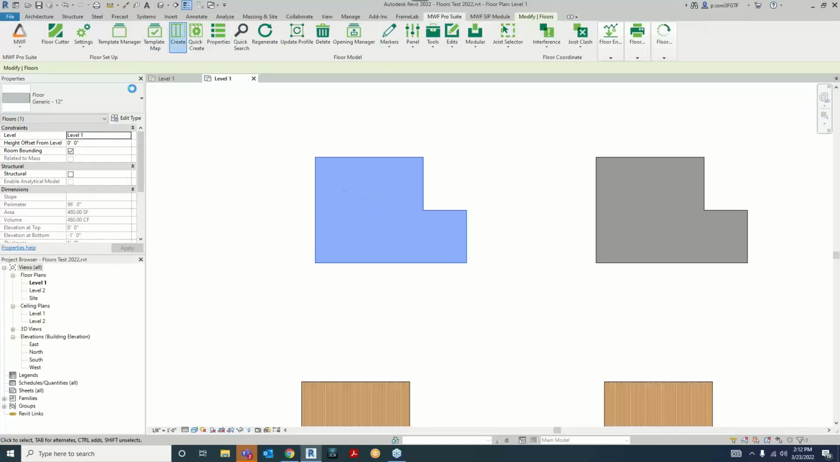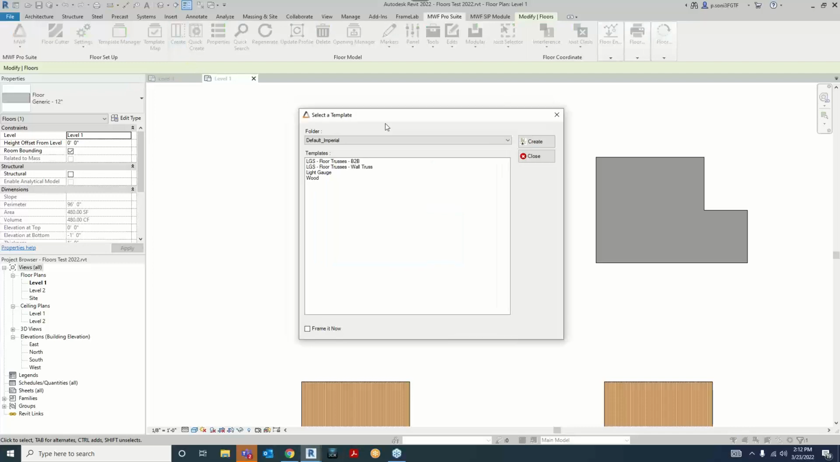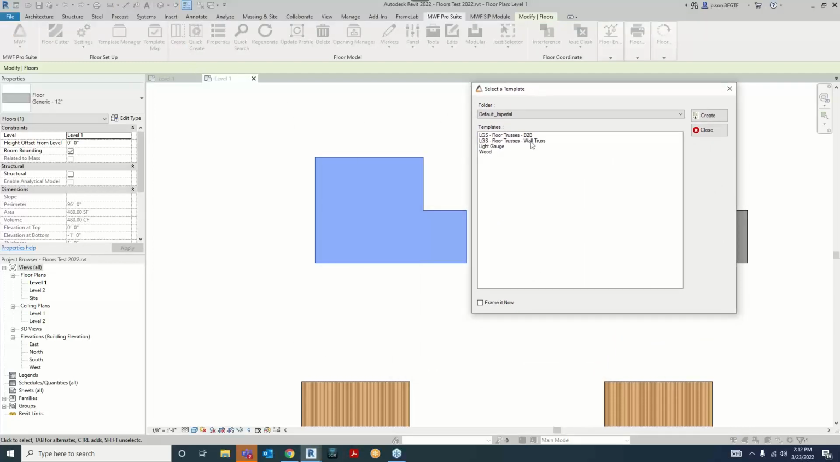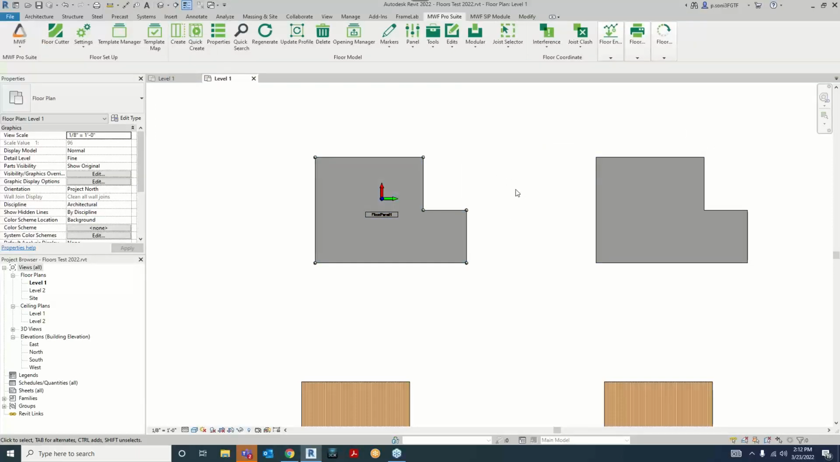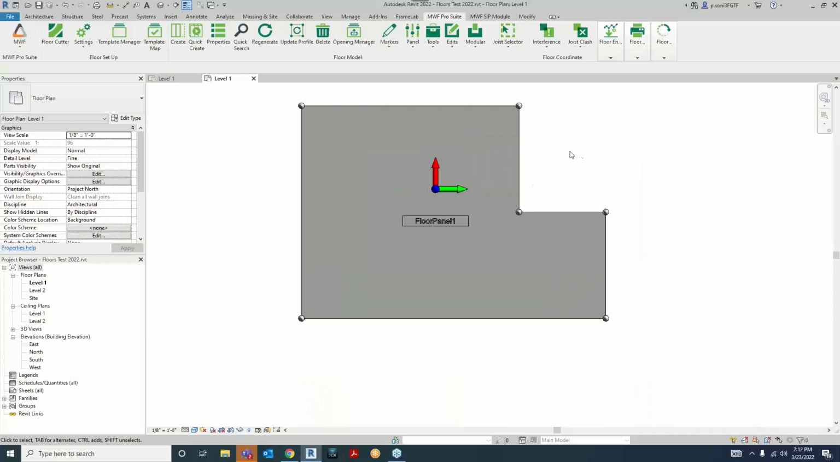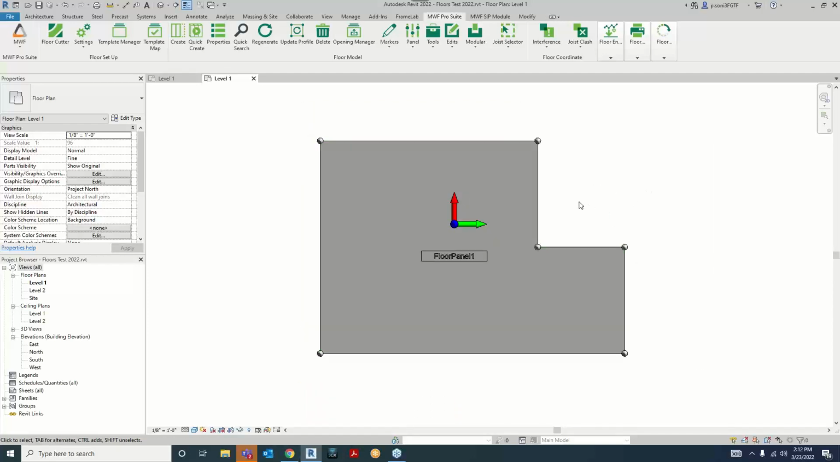I select my floor and I hit create. This will bring up this dialog box. Again, I'm just gonna go with the wood. I'm just gonna hit create and it will create a floor panel. With the floor module, it will not frame the floor panel right away. It will just create it.